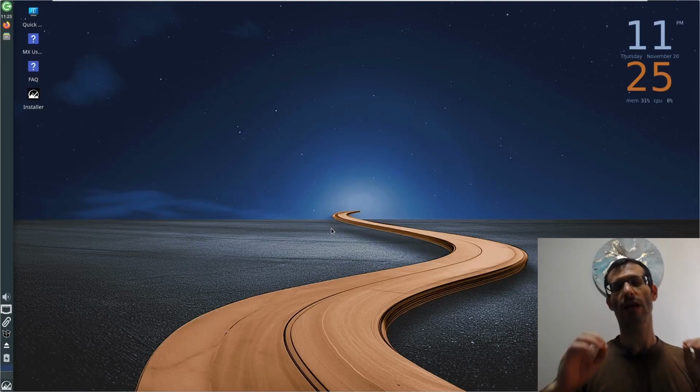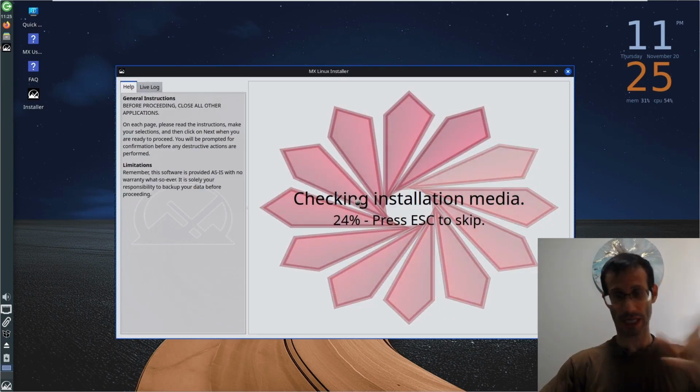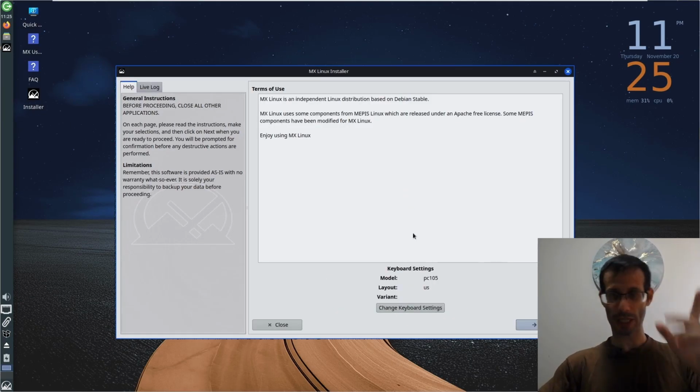Let's see how to install MX Linux using manual partitioning. So I'm now in the live session of MX Linux, and let's click on the installer. It's checking the installation media. We can change the keyboard settings. I'm not going to do that, so next.